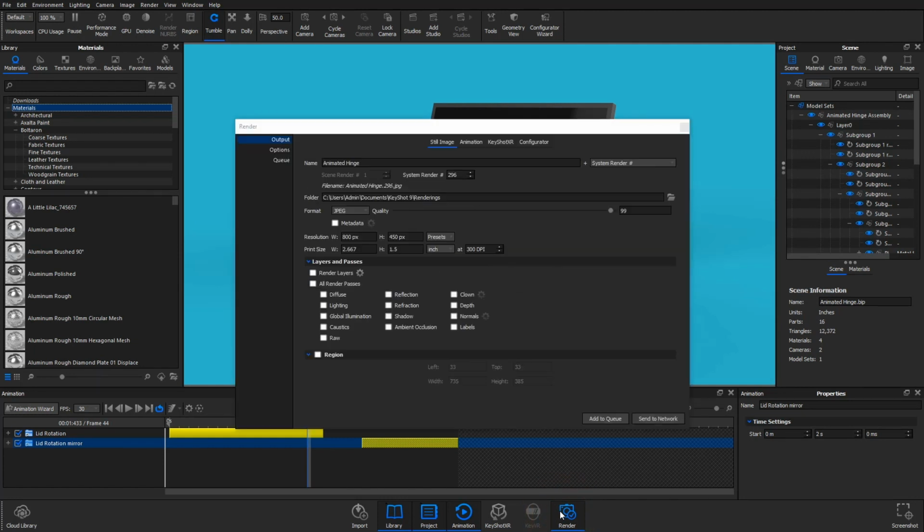Open the render dialog, and under output, head over to the format section. With the exception of the JPEG format, you can use any of these listed file formats to create a transparent image. Just be sure to check the box next to this dropdown to include alpha.